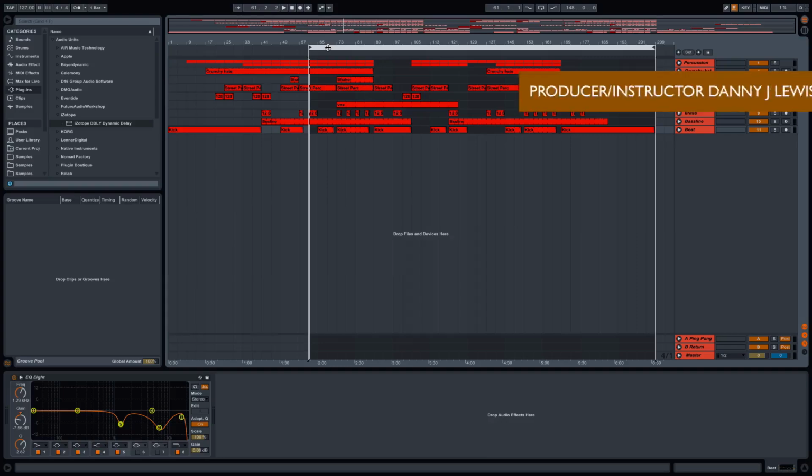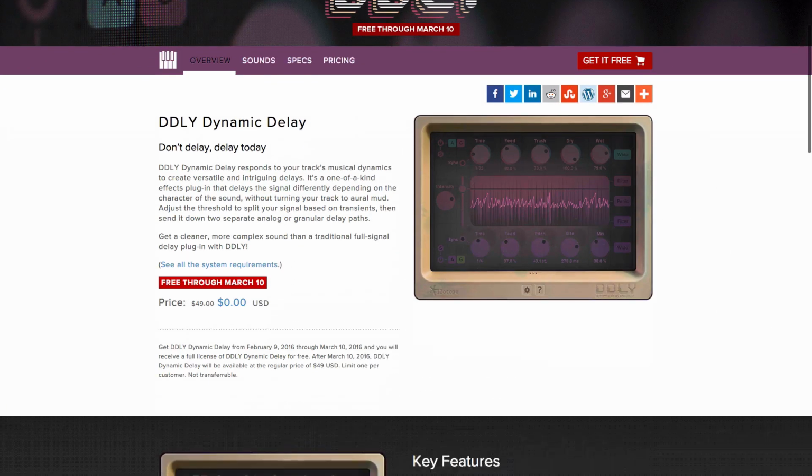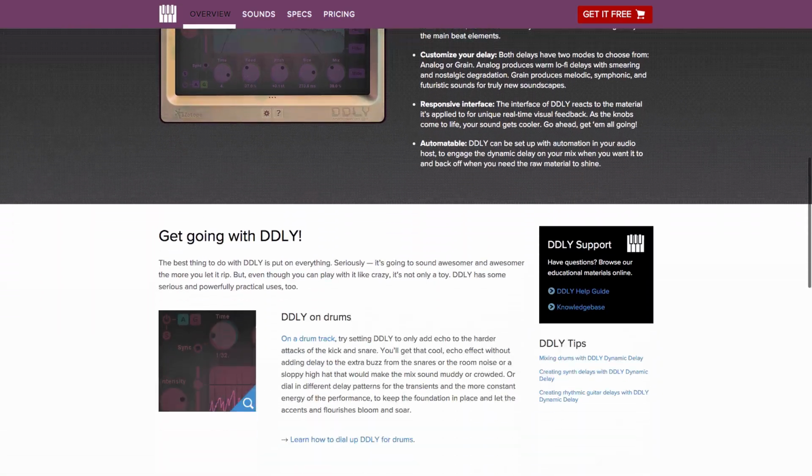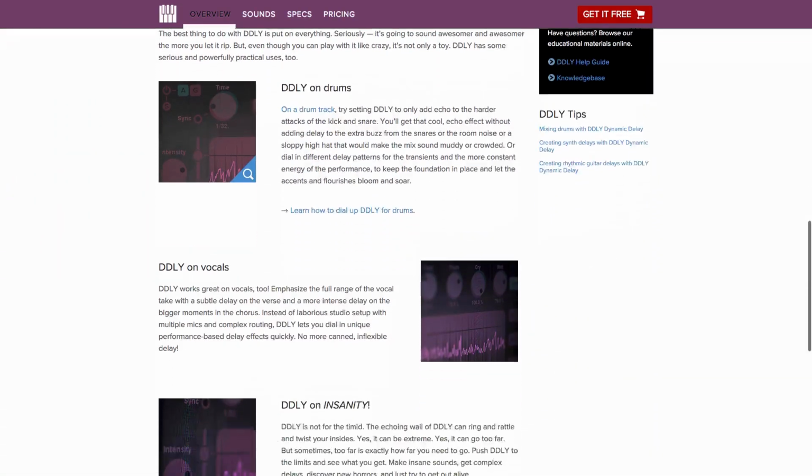So iZotope at the moment have got a great plugin to download for free. It's the DDLY plugin. It's a delay, but it's got some really interesting kind of quirky factors to it. Really enjoying the interface, the retro kind of vibe to it.